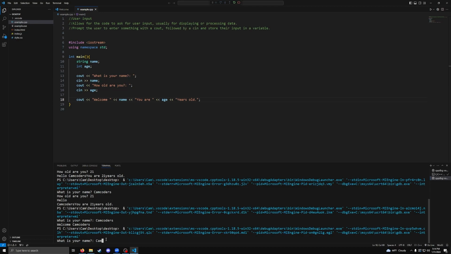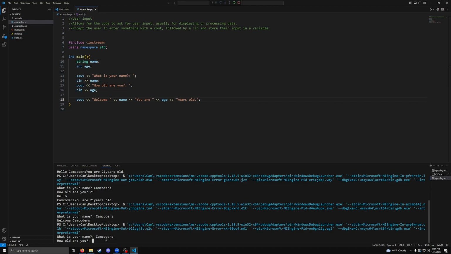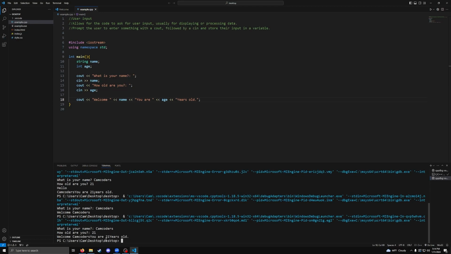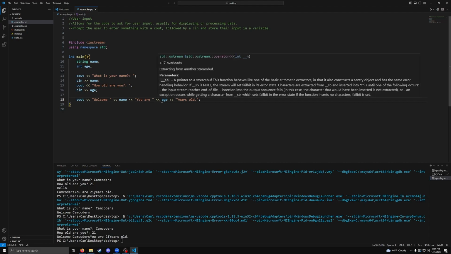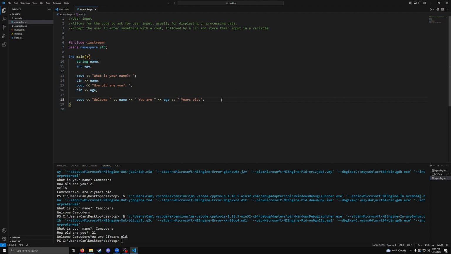What is your name? Camcoders. How old are you? 21. Welcome, Camcoders. You are 21 years old. So one thing you want to pay attention to is these little bracket things. They connect the stuff together, but whenever you're doing strings, you might want to add a space in between them so that you're not getting these weird little messages like this without any spaces.